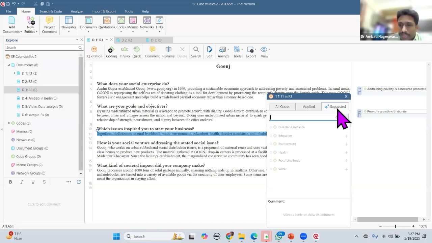The moment I click on suggested, it started giving me some names like disaster assistance, education, environment, health. Yes, these are all correct. These are all coming from it. But it's not exactly matching the entire statement, right? Because these are different kinds of dimensions, different areas of the work they are doing. So I'm not happy with this.